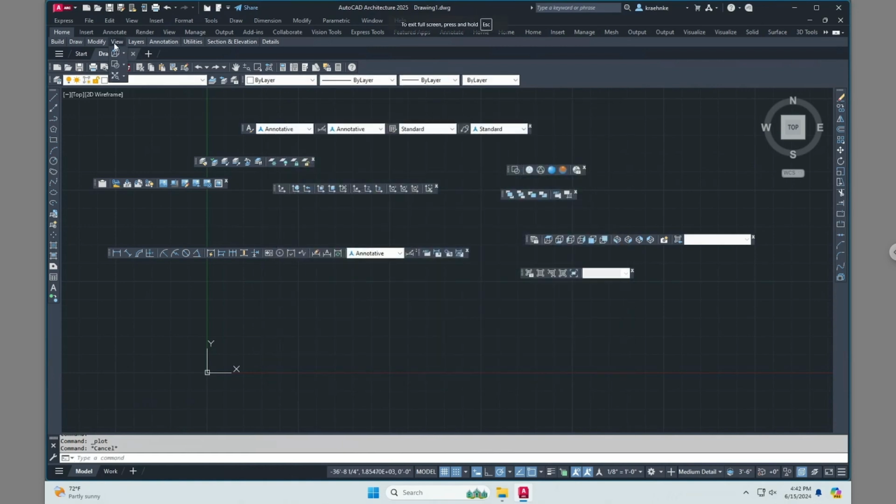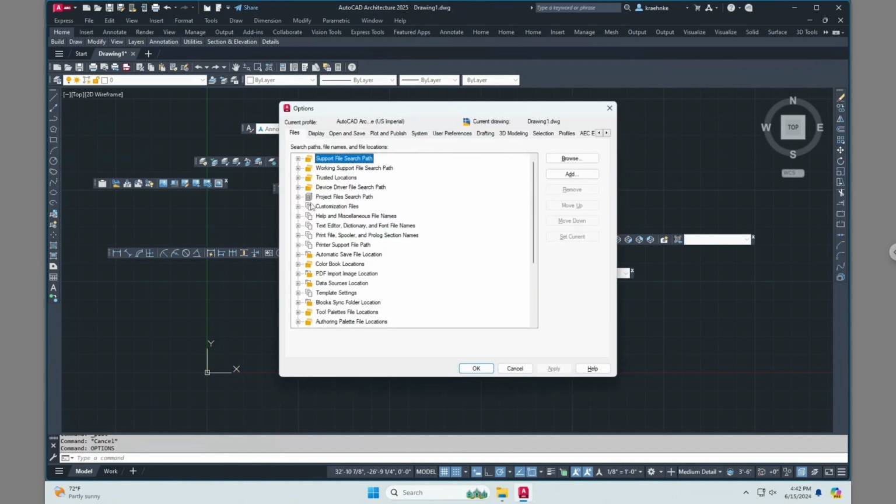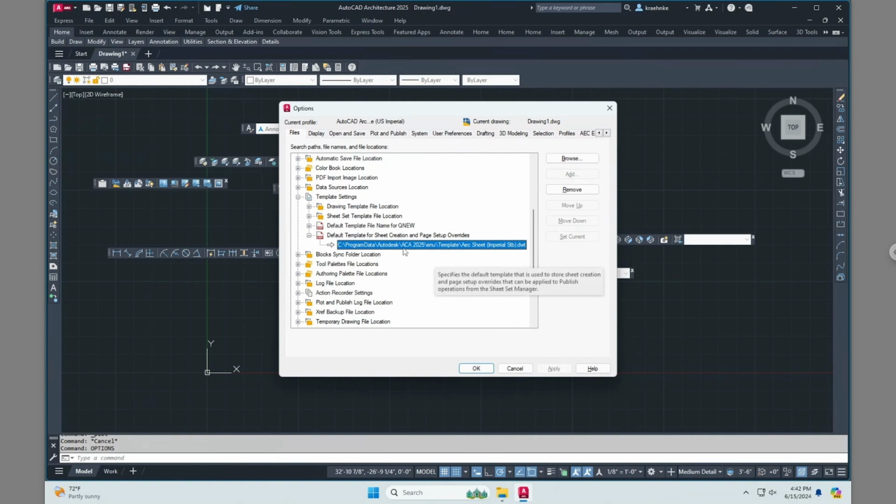So to change that, let's see. Go back to options. Whoops, type down here. That's going to be our template settings. So right now, by default, it's loading an stb.dwt. I don't want to do that. I want, in fact, I want nothing, honestly. What do I want? I would like, we're going to look for them.